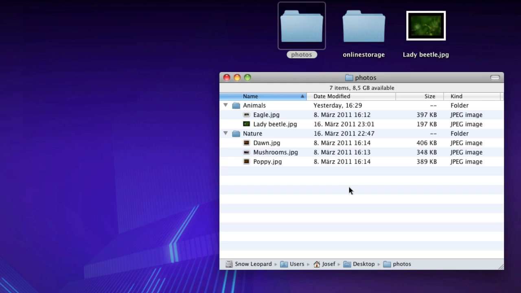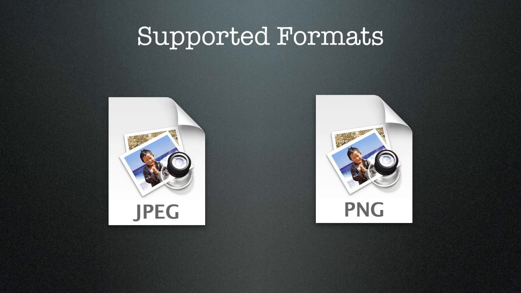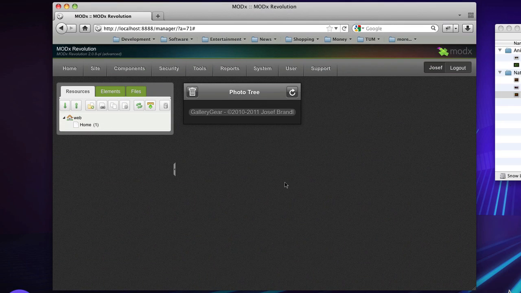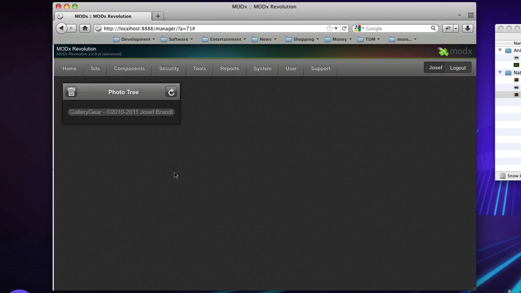Here on my desktop I have some photos. By the way, these are all JPEGs. GalleryGear has support for the file formats JPEG and PNG. Now back to the photo manager. If you need more space, you can hide the sidebar by clicking this arrow.